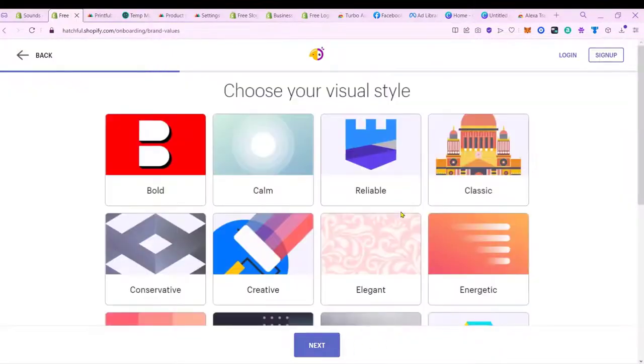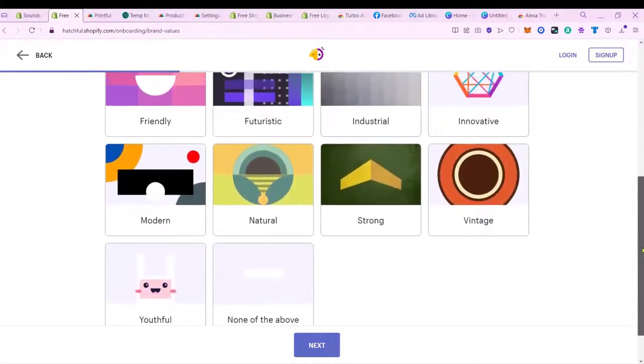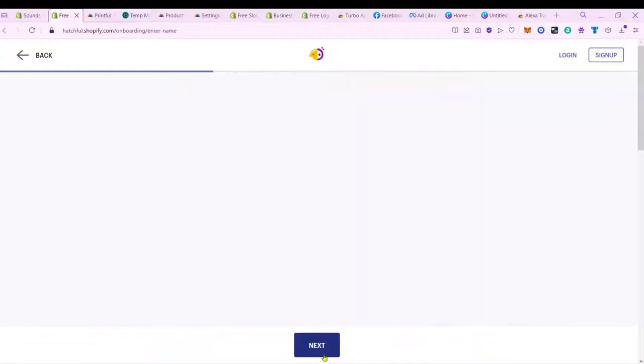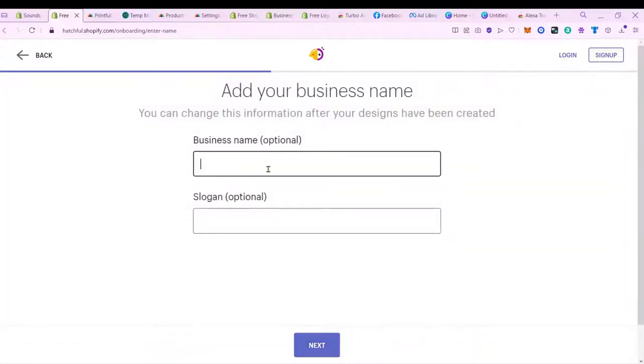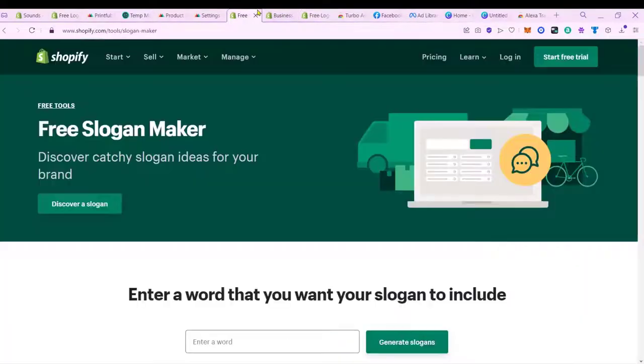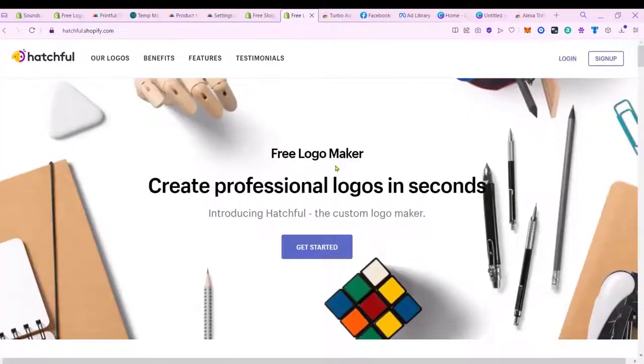I'm going to go into next, and now like the visual style. So in our case, since this one appears to be like for headphones and all that, the best way I can choose is the bold one, because it's really easy to choose some bold logos in here. So my business name is again Sounds, and if you don't have a slogan, you don't have to be worried about that, because Shopify also offers a slogan generator here. We've already created our name generator, so let's exit this, because I've already showed you how this works, guys.